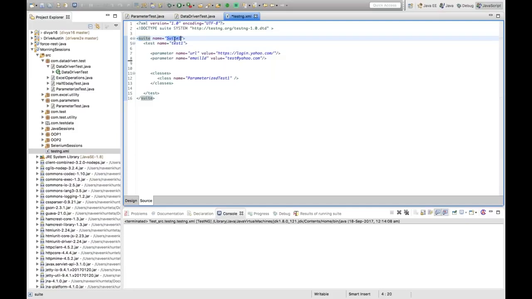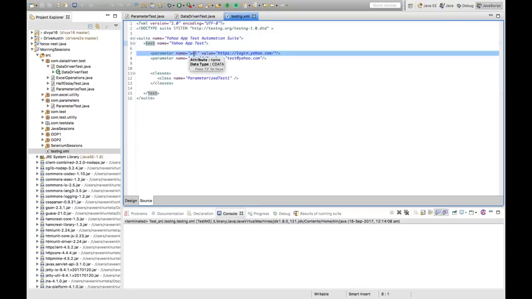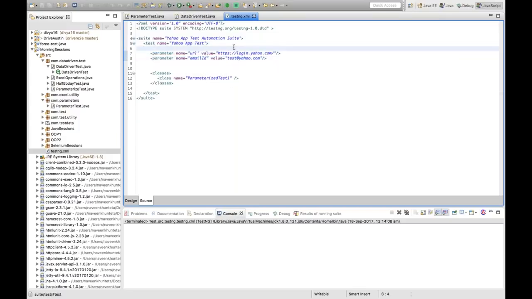My suite name, you can give any suite name, let's say Yahoo app test automation suite. And my test name, let's say Yahoo app test. This is my test name. And how many parameters do you want to pass? I want to pass two parameters, URL and email ID.